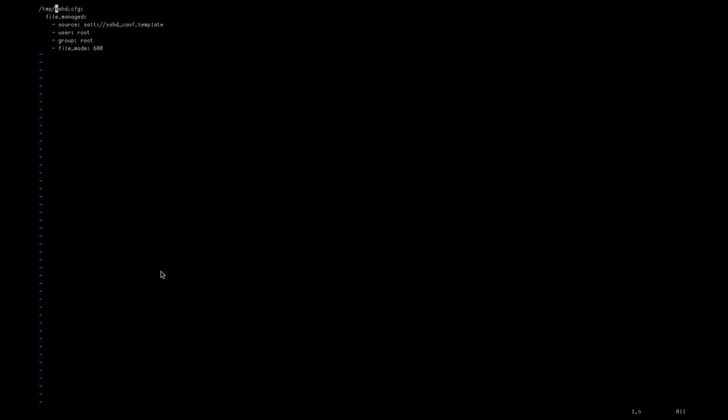At any rate, what we are effectively saying here is we are going to manage the file /tmp/sshd_config for reasons that have already been explained. This is going to be in /tmp. File.managed is going to be the Salt function that we call. We are pulling from the Salt file server on the master this templated file. We will apply to it the following permissions: user, group, and file mode.